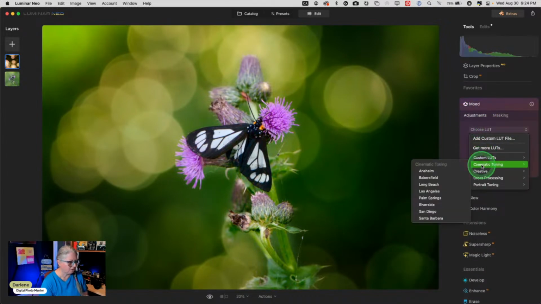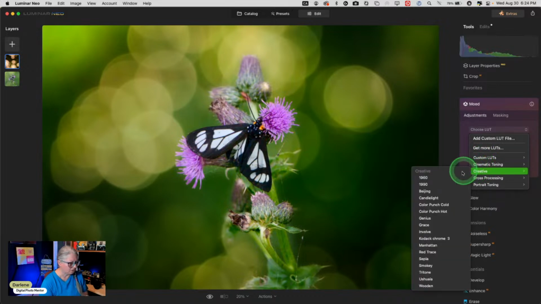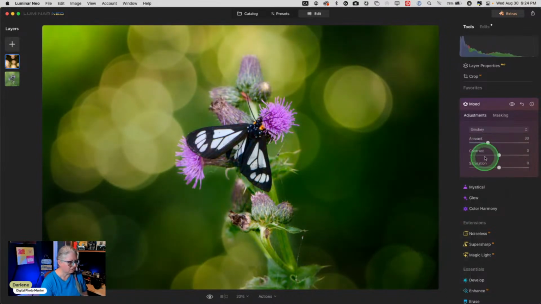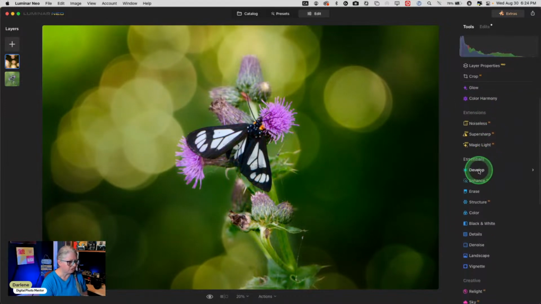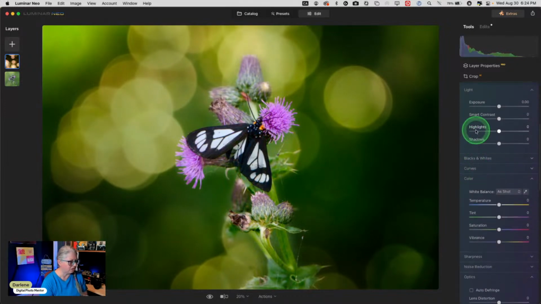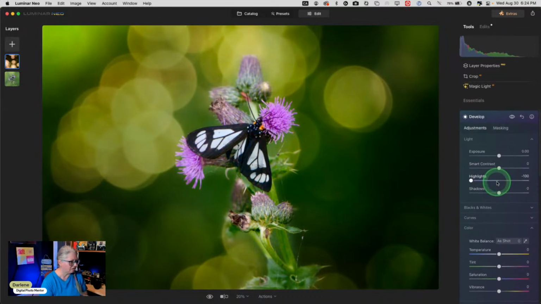And let's see. I personally like sepia and ones that are sort of wooden, orangey, and so on. Let's go with smoky, something like that. And I think, I'm just going to guess here, if I bring down the highlights, I'll get more definition in the bokeh. Yeah, see that? See that?